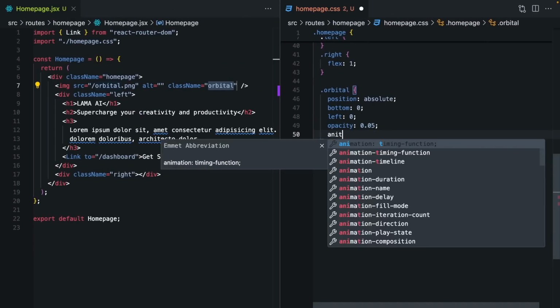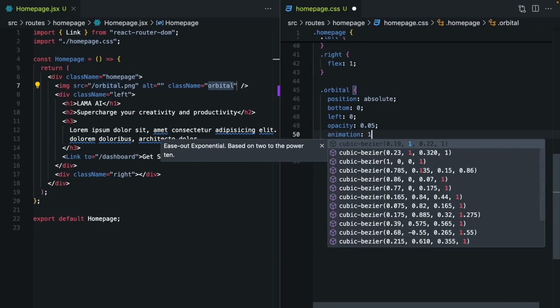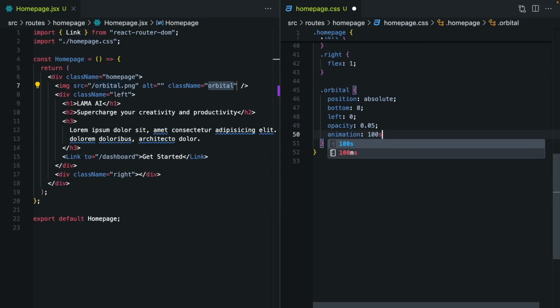So I'll say animation. It's gonna take really long, 100 seconds. The timing function will be linear. It's gonna be infinite, so it's not gonna stop. And let's give our animation name. Rotate orbital.